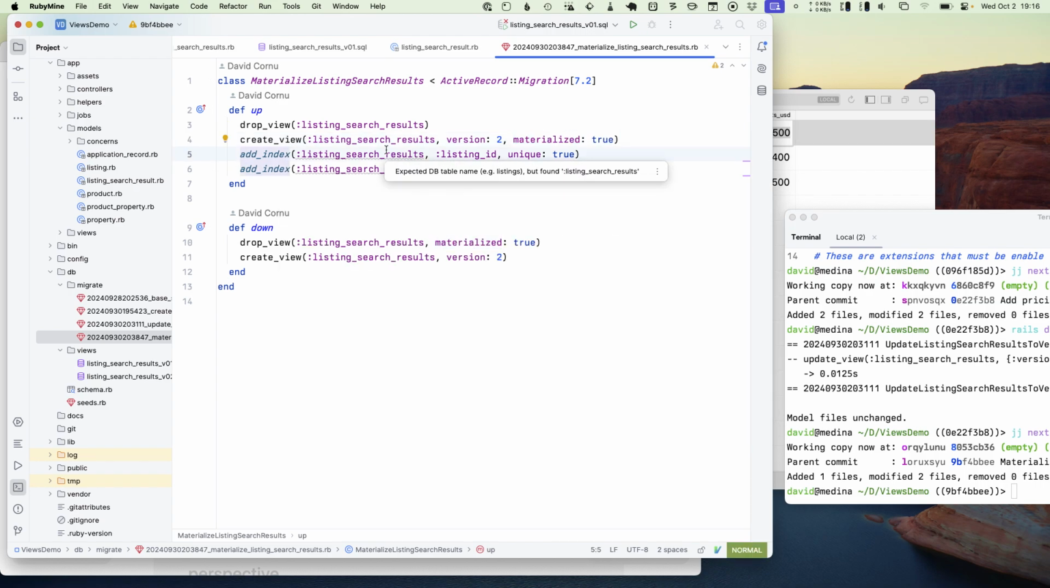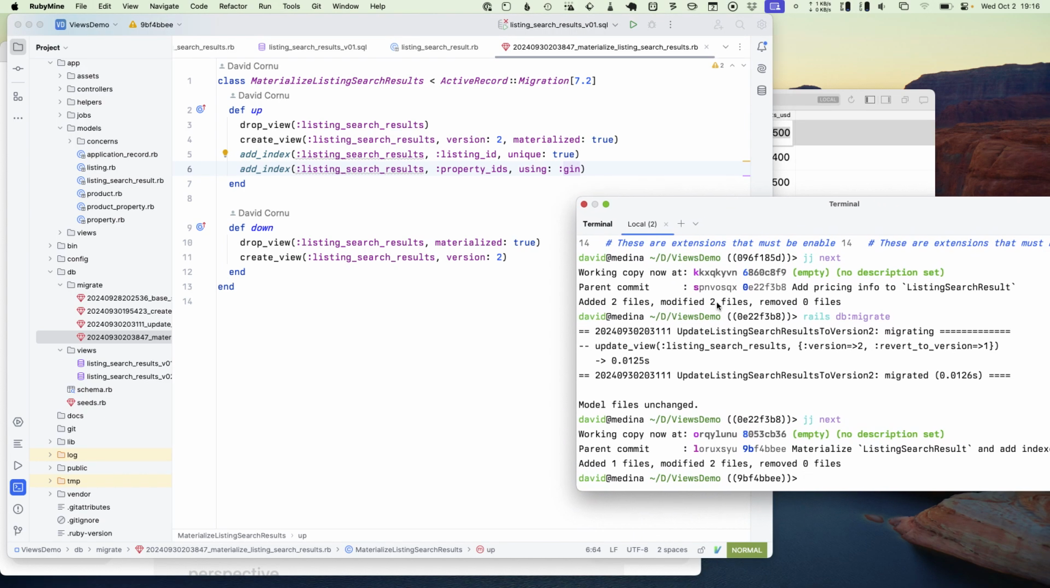A huge benefit of materialized views is you can add indexes. So you're seeing me add a listing ID unique index here. I'll get into why that's important. And I'm also adding a property IDs index, which was in my array of properties, because you can do cool things in Postgres, like there's the GIN type index, which is the generalized inverted index, I want to say. You can speed up array lookups and that kind of thing using different types of indexes in Postgres. You could do full text search and that kind of thing here. So this migration basically switches the table type.